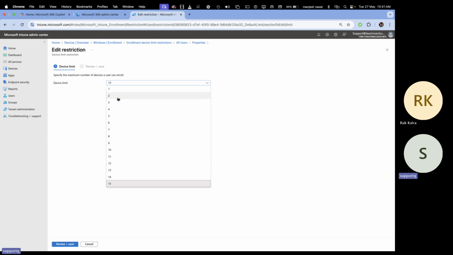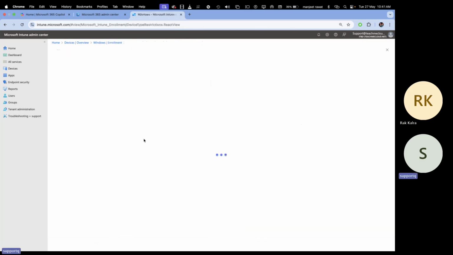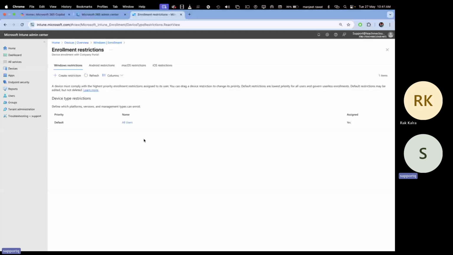This is really important, because sometimes a client requests us, can you please set a limit on your licenses, that any license is able to enroll only 5 devices. I don't want to misuse the licenses. So at that time, you should know as an Intune engineer.